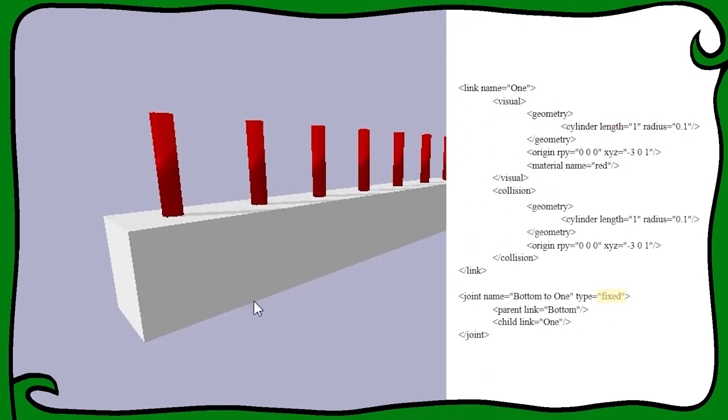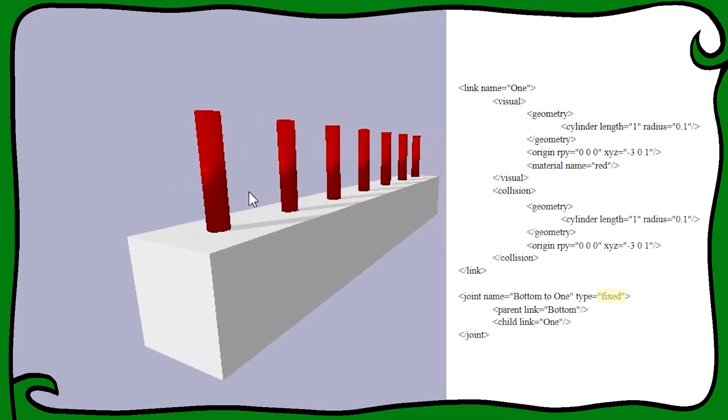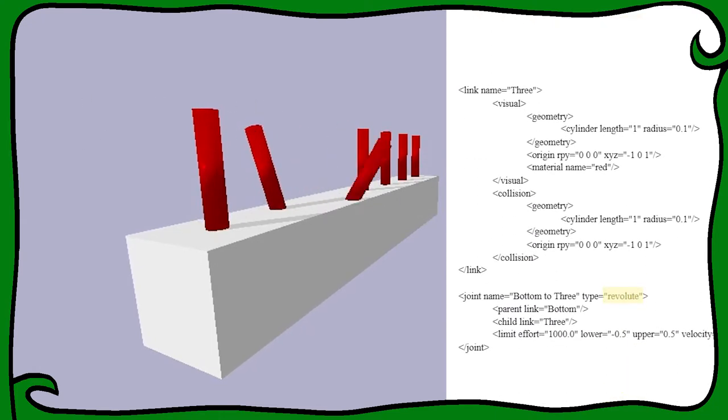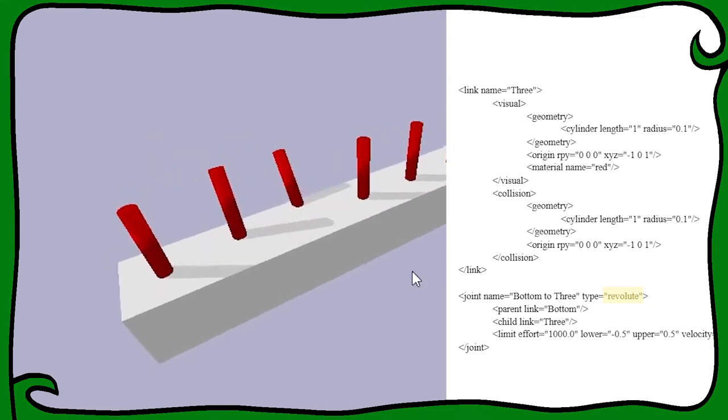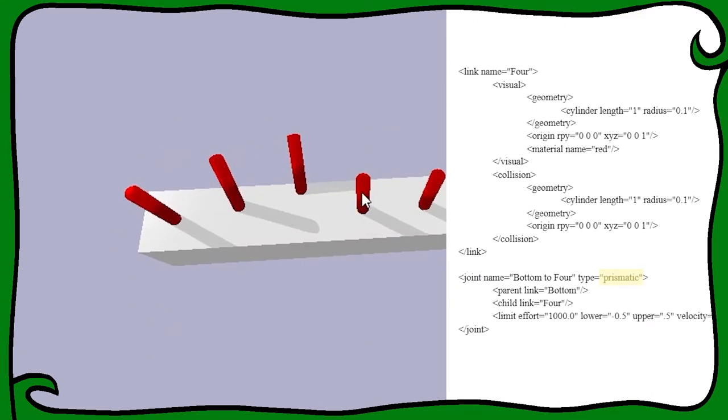This first red pole has a fixed joint. When I click and drag, the pole stays right here. This second red pole has a continuous joint. When I click and drag, the pole rotates around the object it's connected to. I can whoosh it all the way. This third red pole has a revolute joint. When I click and drag, the pole rotates, but it has limits. I can't whoosh it all the way. This fourth red pole has a prismatic joint. When I click and drag, the pole slides.